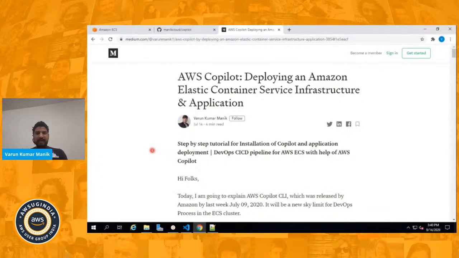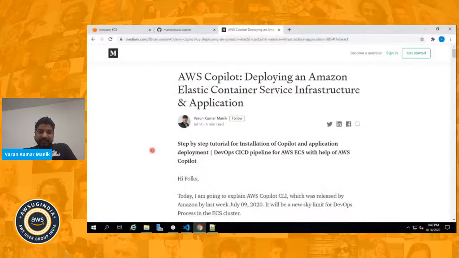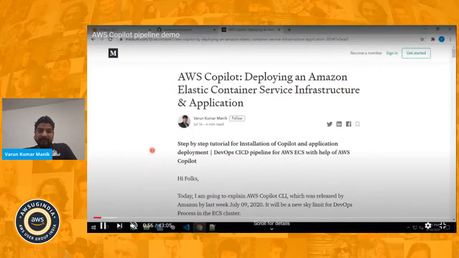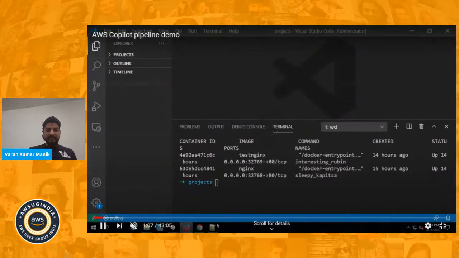Okay, so this is my blog where you can find out about Copilot deploying an Amazon Elastic Container Service infrastructure and application. In this blog, I have mentioned each and everything step by step. So anybody who is interested can go over there and find out how, step by step, we can run these commands and do these things.